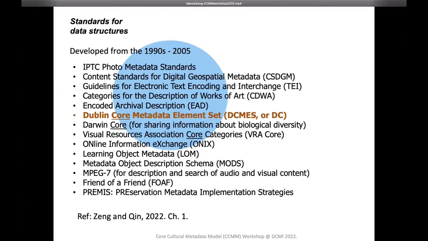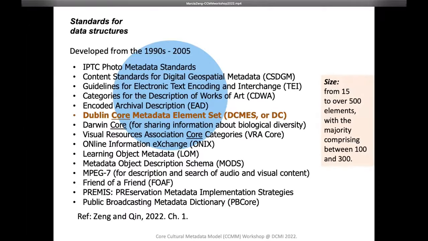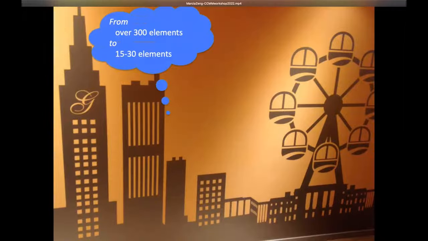You all know that Dublin Core has 15, but the others can have over 500 elements. The majority comprise between 100 and 300. The metadata standards for data structures went from very large and complex ones to small core vocabularies. The early ones hosted all elements in the same namespace, but later, since 2003, newly developed vocabularies, a lot of them, derive from or have been built on existing standards, and more application profiles were developed. That's a big change.